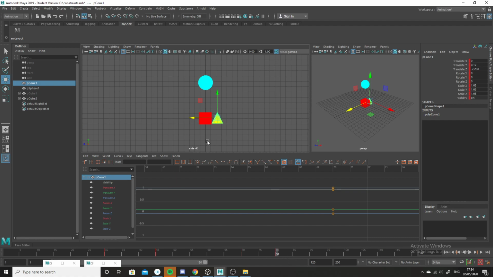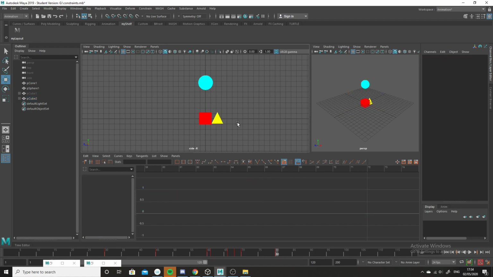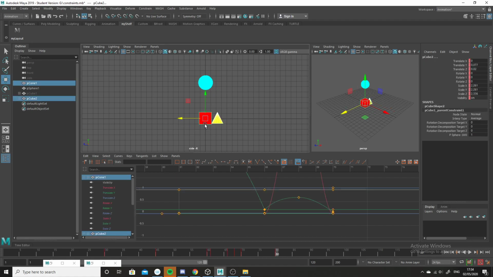Yeah. Now, as opposed to simply selecting this and clicking on this and then constraining it, I'll show you what happens if I do that. I'm going to click on this and I'm going to click on that and I'm going to press constrain, constrain parent. Now you notice those channels go green.